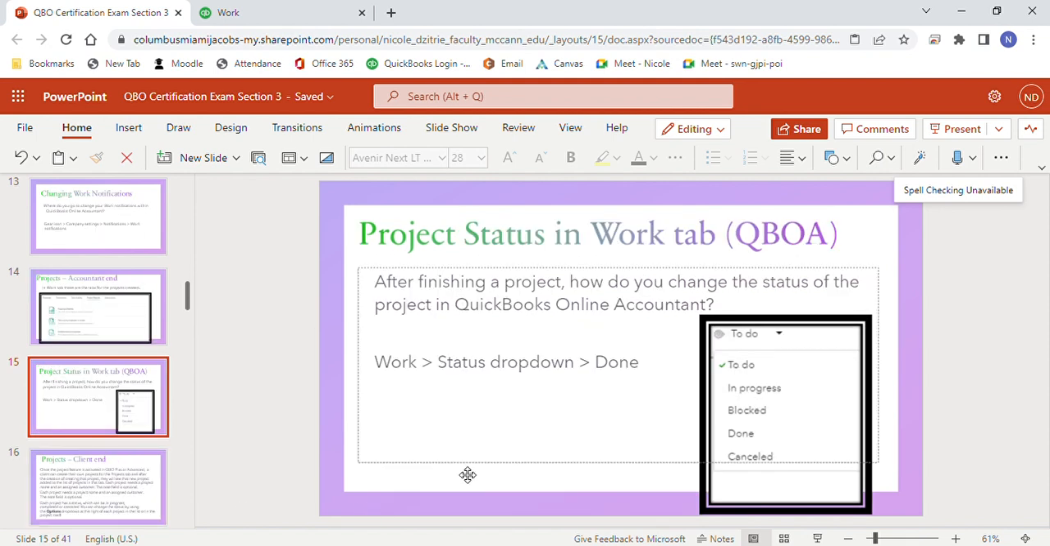Project status in the Work tab, and this would be through QBOA. After finishing a project, how do you change the status of the project in QBOA? You would go to the Work tab, you would go to the Status dropdown, and you'd select Done.